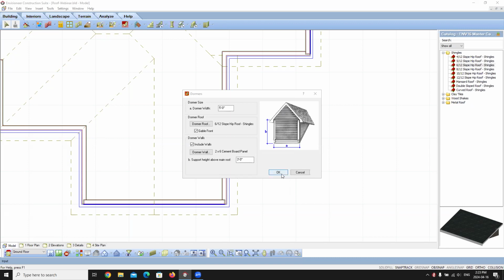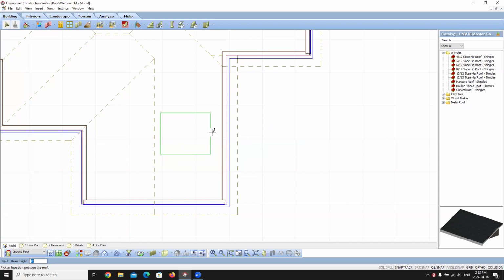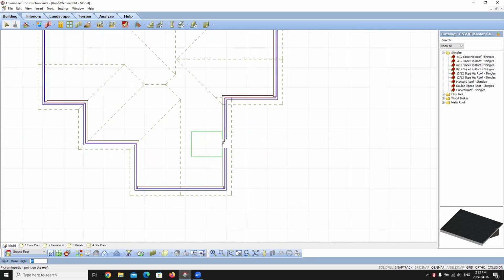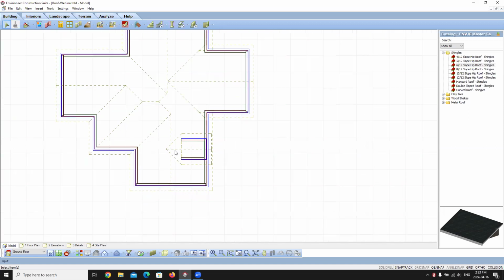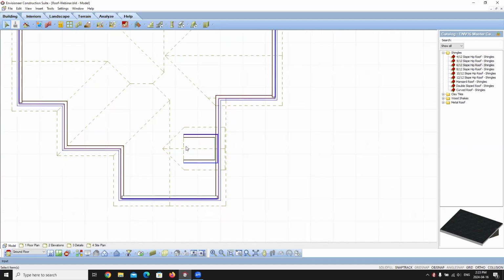So we want that to be 3 feet. We're going to say, okay. I'm going to bring that in, and I'm going to snap this in so that it snaps on top of my wall, like so. Now we can see that that's a little bit too tall, so we are going to need to make some adjustments to this particular dormer roof.